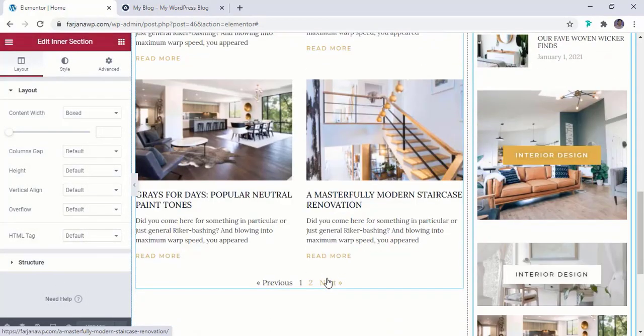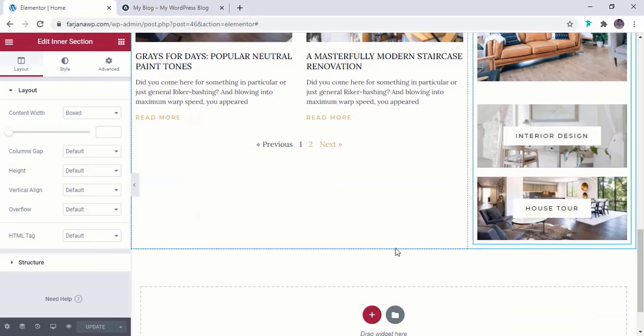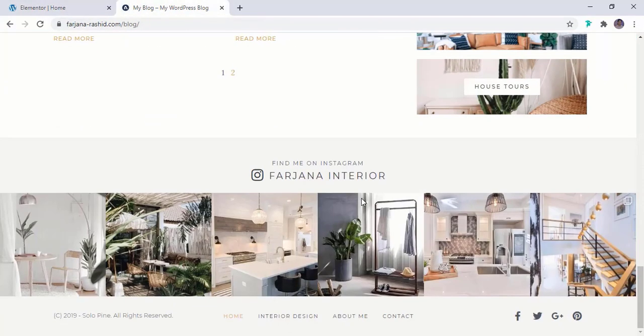Okay, so our home page area is done, and next here is the footer area. So we have to also create this area from our custom template section. And here we can see here is an Instagram widget. So here is showing all these images from our Instagram post. So for that we have to install an Instagram plugin first.